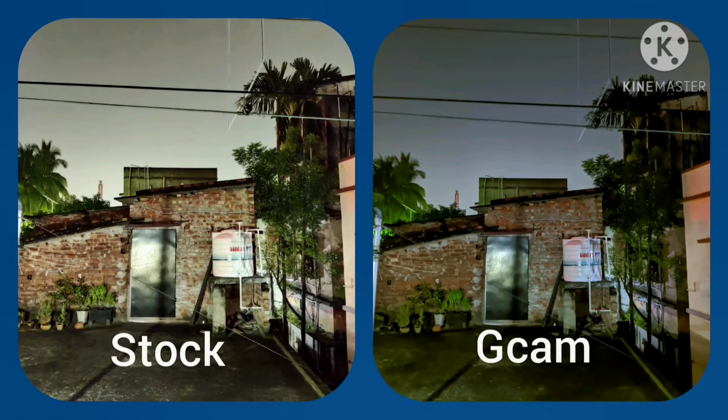This image is taken by using stock and Gcam at low light condition, night mode. So you can see that the stock camera exposes the image more and the Gcam takes the image with less exposure, but the details are more in the Gcam compared to the stock. The Gcam wins here also.